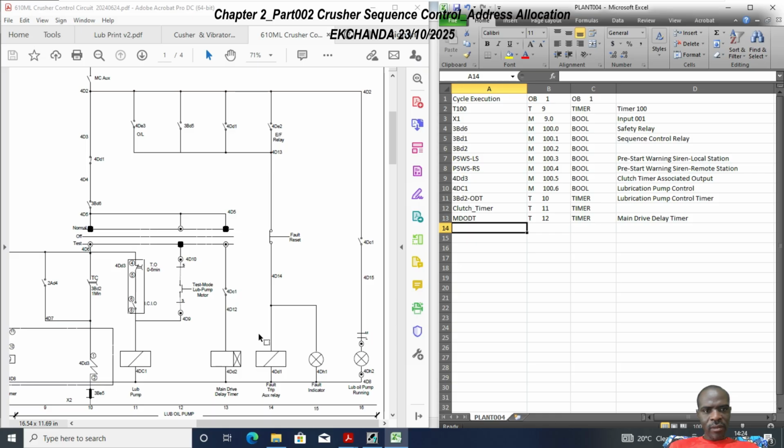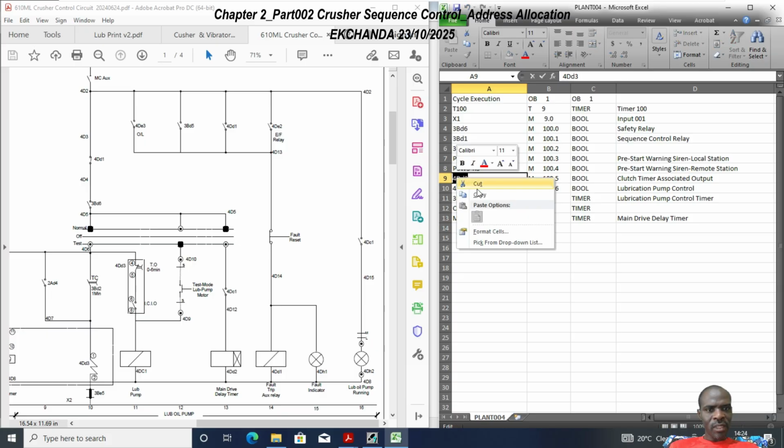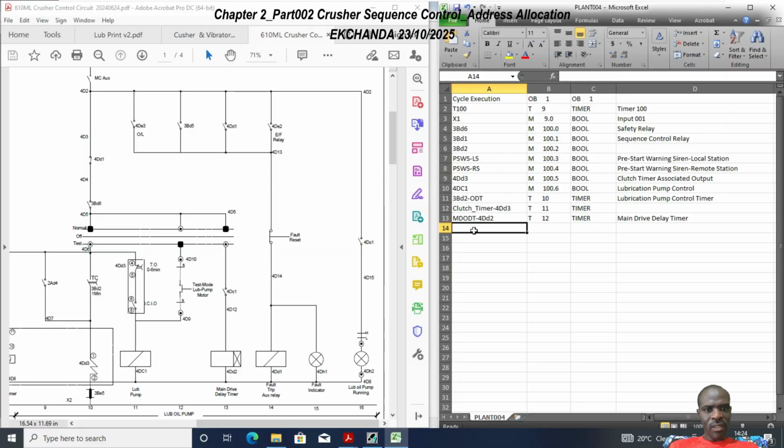As this timer here. Or maybe it's better that we put a dash then 4DD2, so that we remind ourselves of the association. Maybe we'll also do the same thing with this one here, so that we know the association between these. So we're just saying this is the main drive delay timer, and it's associated with 4DD2.